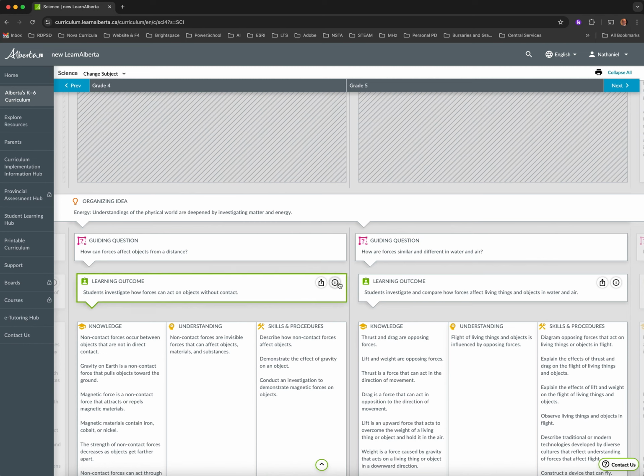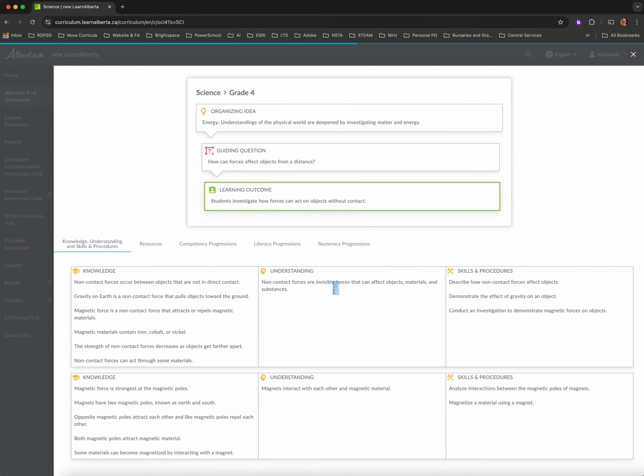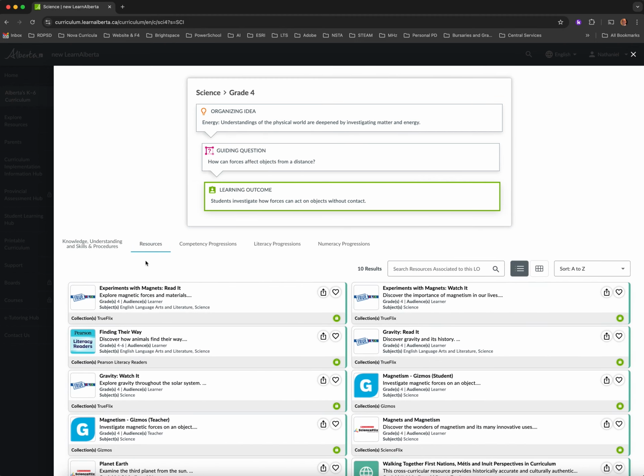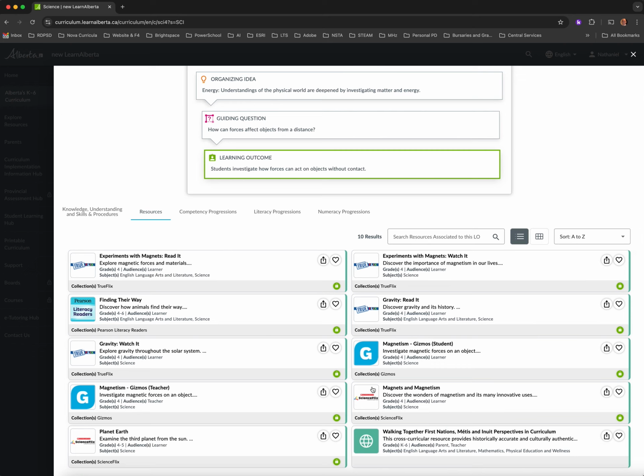When we come to this learning outcome, in the slide you saw the idea of clicking on the I to see some resources. So when I click on resources, in this case non-contact forces, I see a number of different resources that are linked to it. There can be more, even within this site, but these are the specific ones. There's 10 resources, and I want to talk about each of these resources.